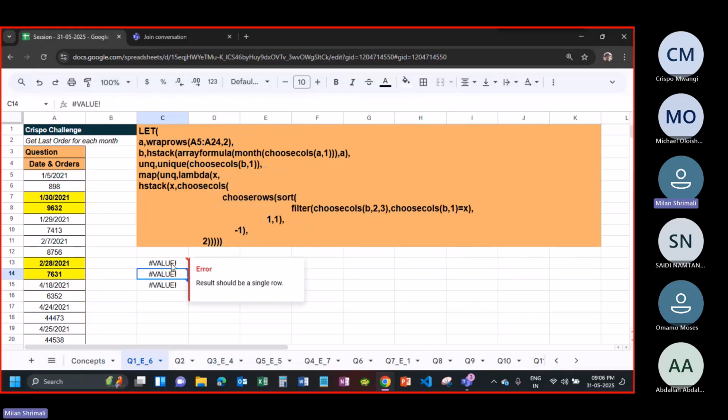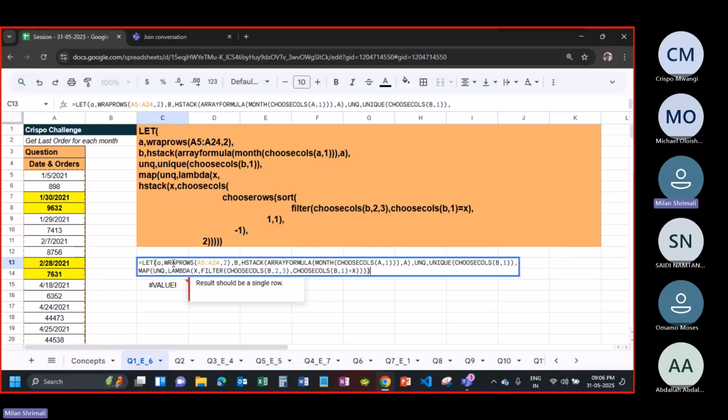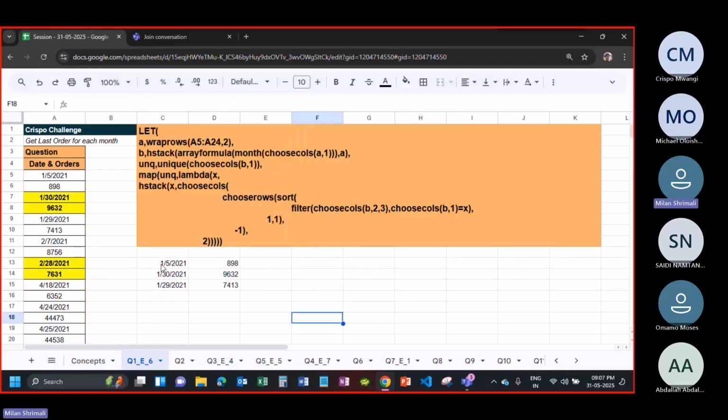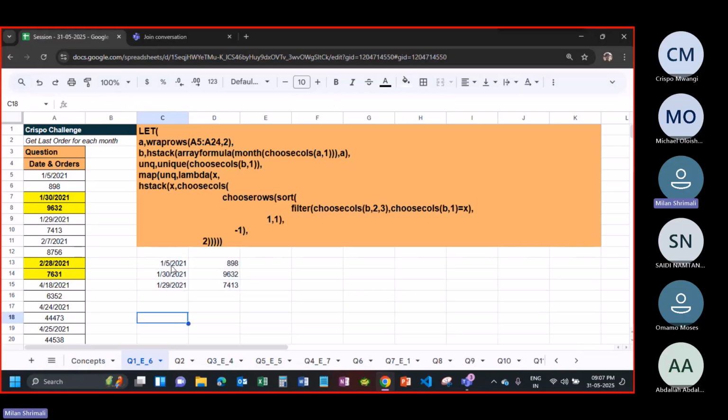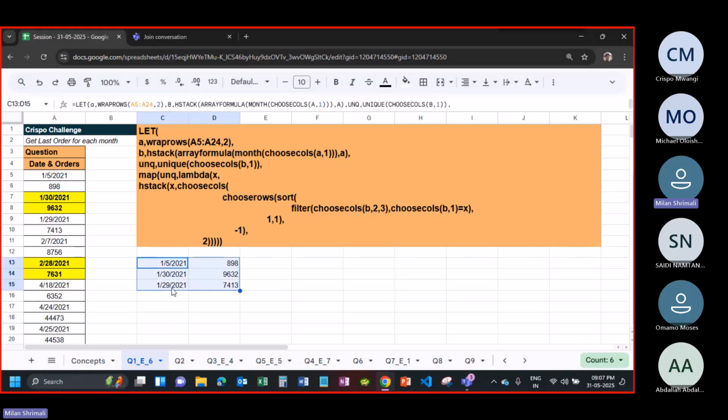Now here you can see the result should be in a single row. Now what I will do, I will first sort the part. Now just let me show you. If I use the one here in map, the result for where the month is one, we are getting this result. Now what I have to do, I have to find the last order of this month. So what I will do, I will filter the data on the basis of the first column, that is date.